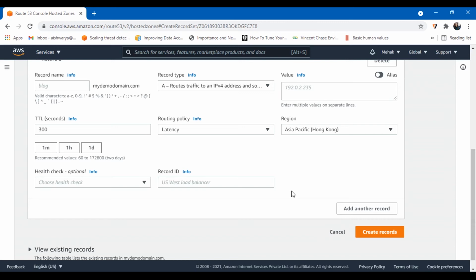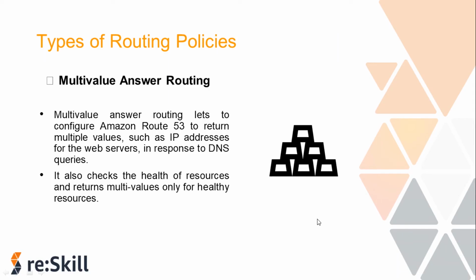Let's move to the next routing policy, that is multi-value answer routing. It lets you configure Amazon Route 53 to return multiple values, such as IP addresses for the web servers, in response to DNS queries, and we can make up to 8 records. Route 53 will respond to the queries from these 8 records. What we get from this is that we are distributing the traffic to multiple servers instead of just one server like we were doing in the simple one, and they all will respond to the queries in a random fashion.